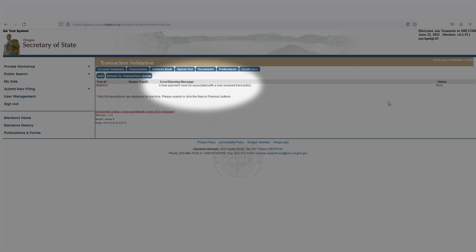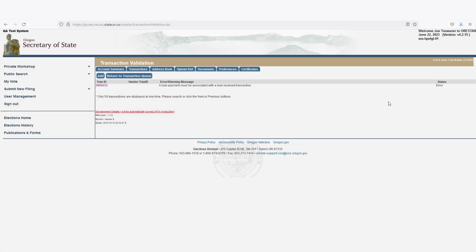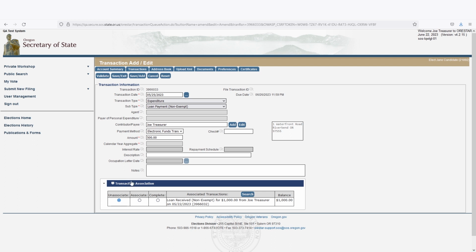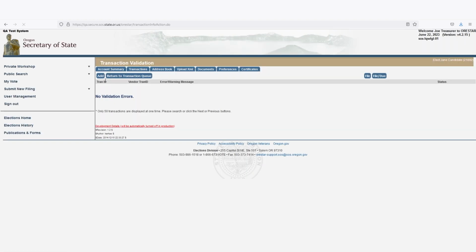If a validation message appears, review the transaction to see if the insufficiency can be corrected. For example, this transaction lists an error message indicating that the transaction must be associated. To correct the insufficiency, click on the Transaction ID to open the transaction information screen. Make the necessary changes, and click the Validate button to revalidate the transaction.